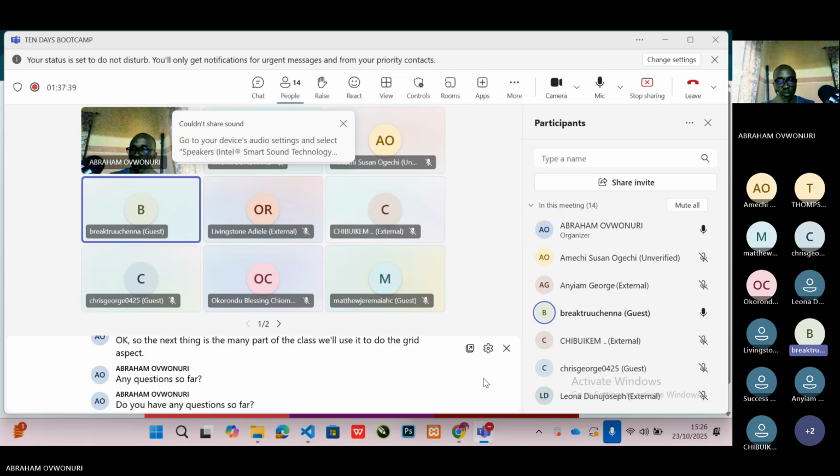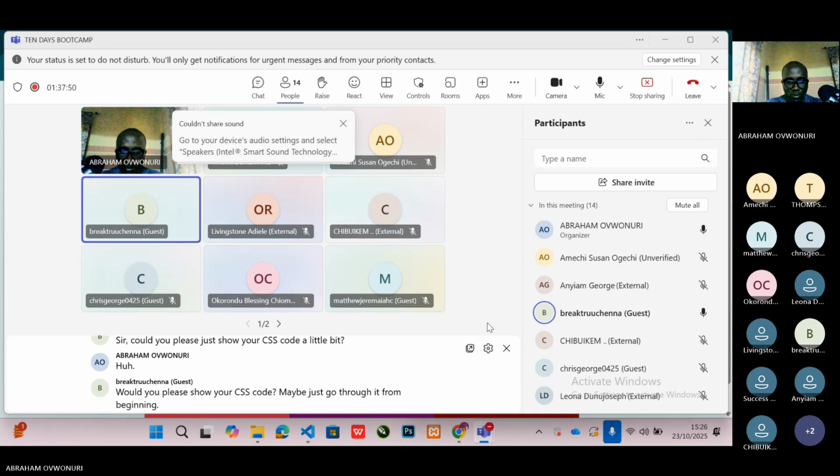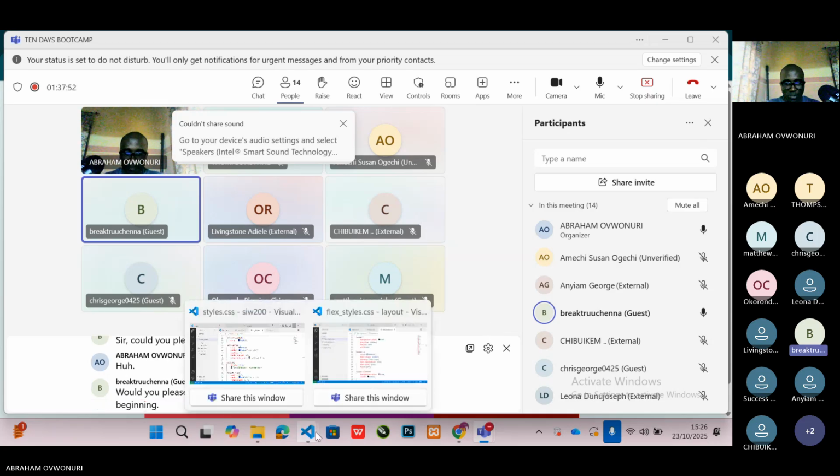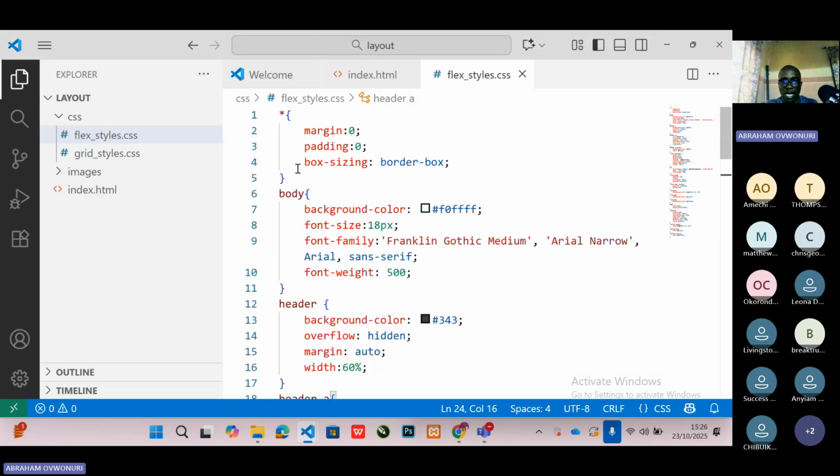Sir, could you please just show your CSS code a little bit? Could you please show your CSS code? Maybe just scroll through it from the beginning. I think I had an error. Okay, want me to go through the CSS code again, to see how we started?